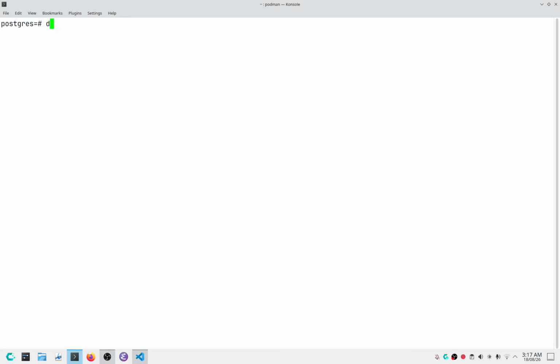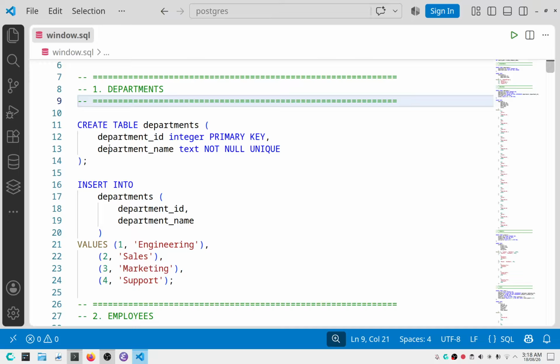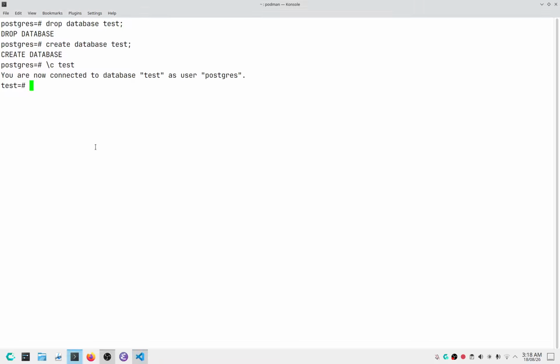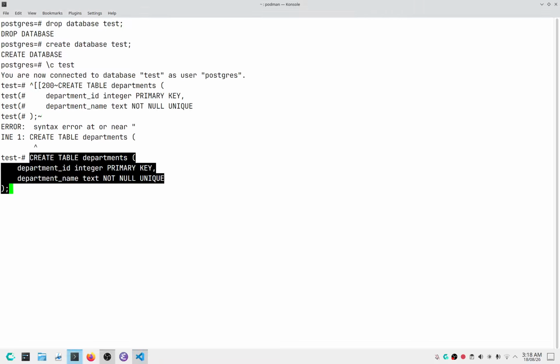So what I will do is I'll quickly drop the database which we have been using, and I will create the same database so that we are fresh on the database. We are now connected to the text database. Now we create departments and we paste it here. Okay.